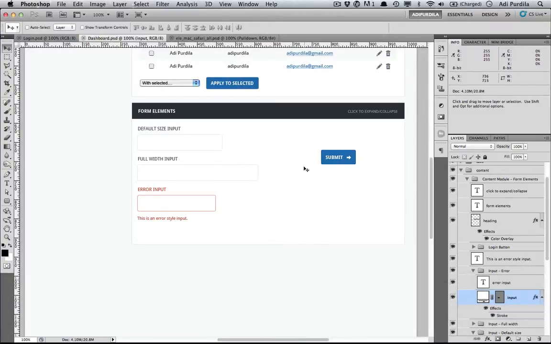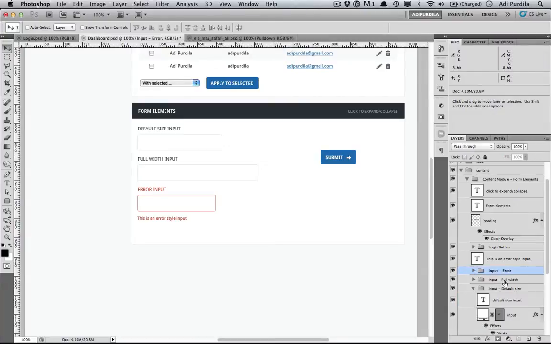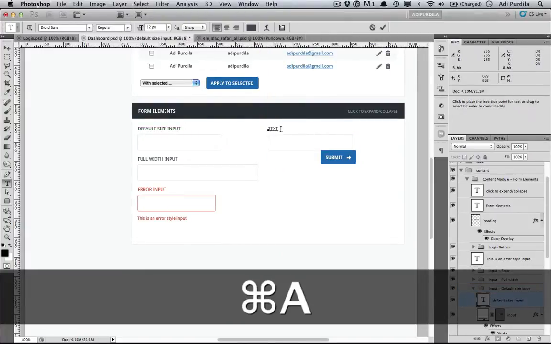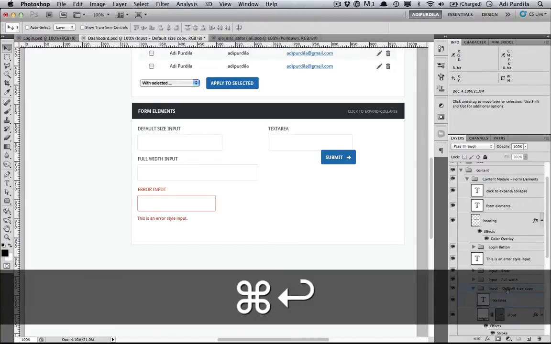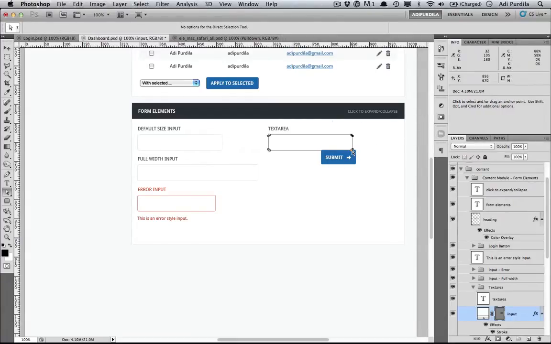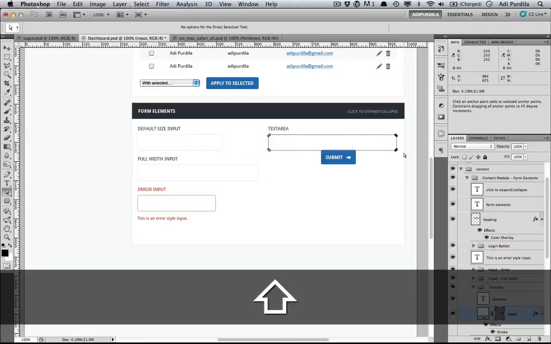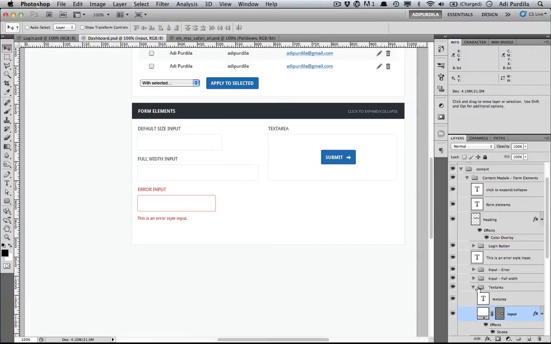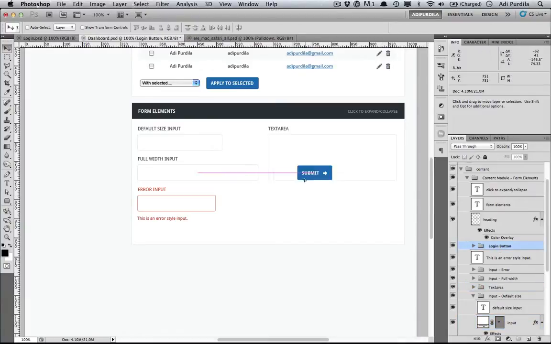All right, what else? Let's do a text area. So grab this. Let's do a text area. And resize it to something like this. Okay. And what else? This is a submit button.